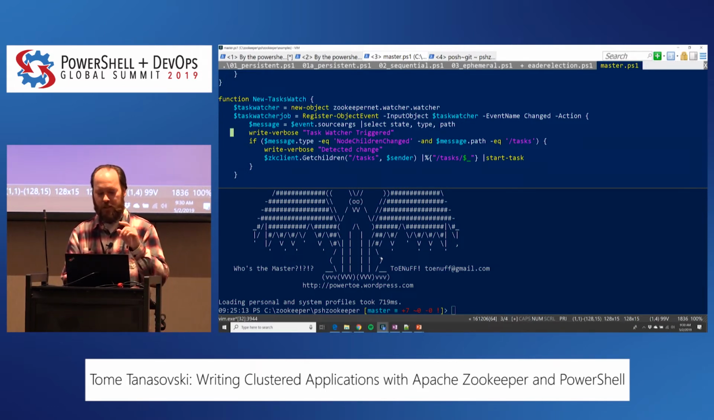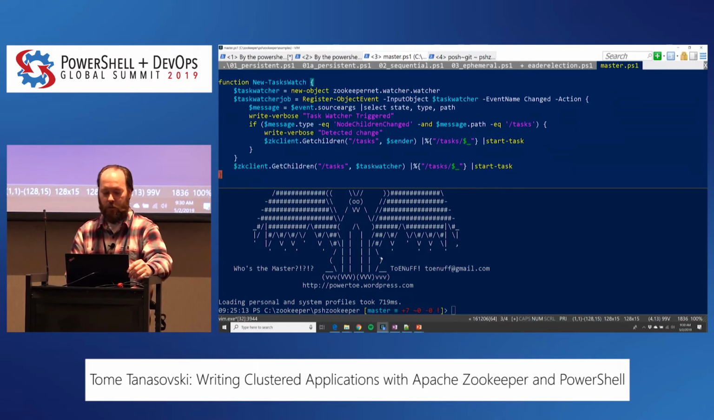Okay, and then here's the tasks watch. So this was the other one. We basically just get the children for tasks, and then we set the event task watcher, and then down here you can see for each task that we find, we start the task. I have another function, starting task, remember. We move from tasks into one of the workers, and let me show you that because that's the actual scheduler.